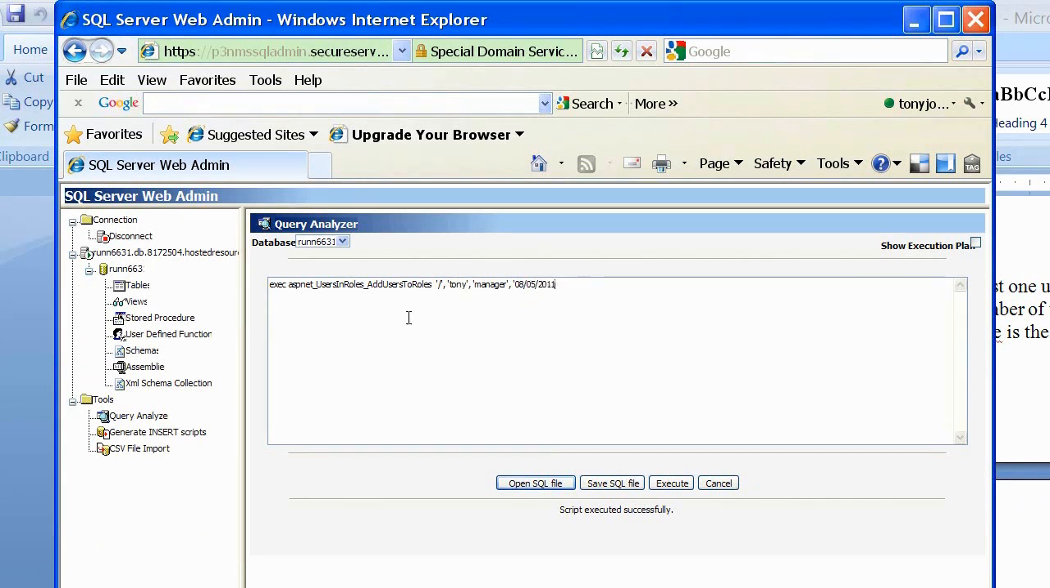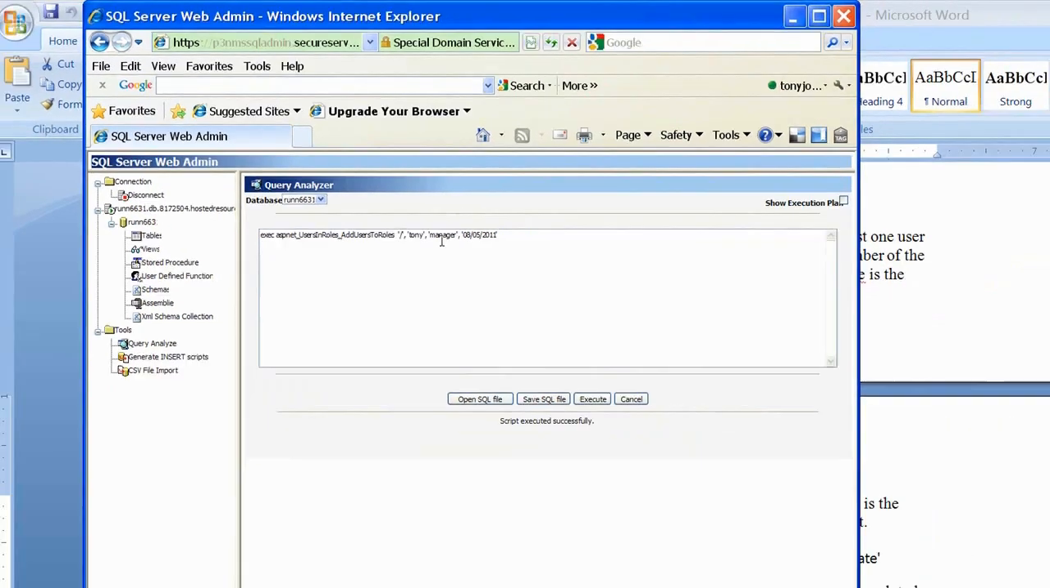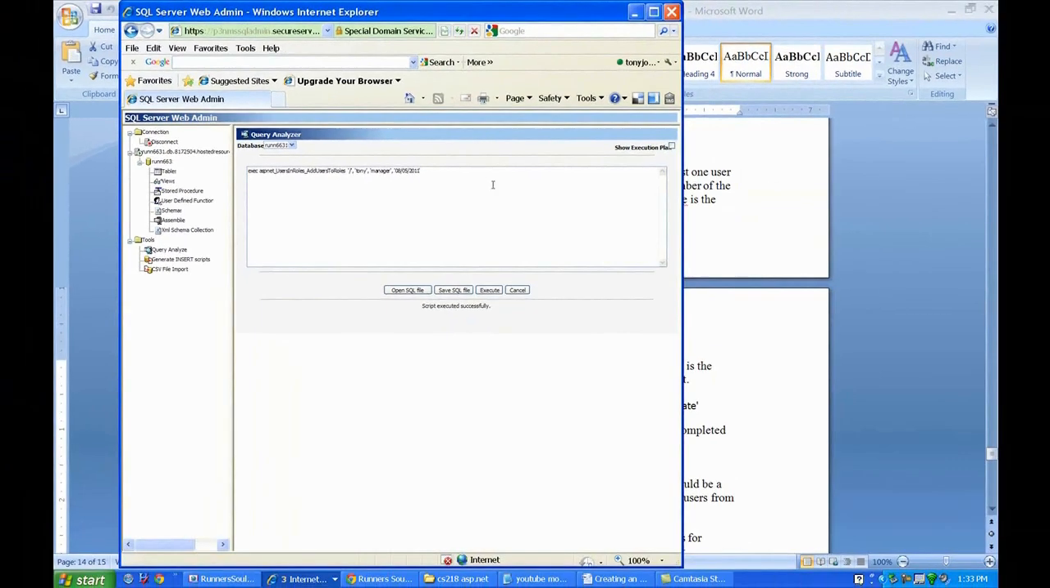Okay, so this is kind of small in here, but there's quotes and things like that. But if you copy and paste this, everything will work out okay. Just got to change those 3 fields. So I'll say execute this. It says script executed successfully. So that's it. So again, we should be able now to log in as Tony, and he should be able to be a manager and go into all the other stuff that we wanted to do.